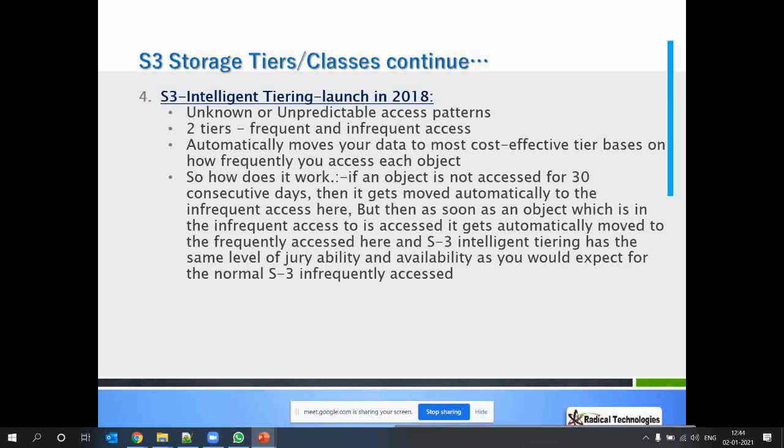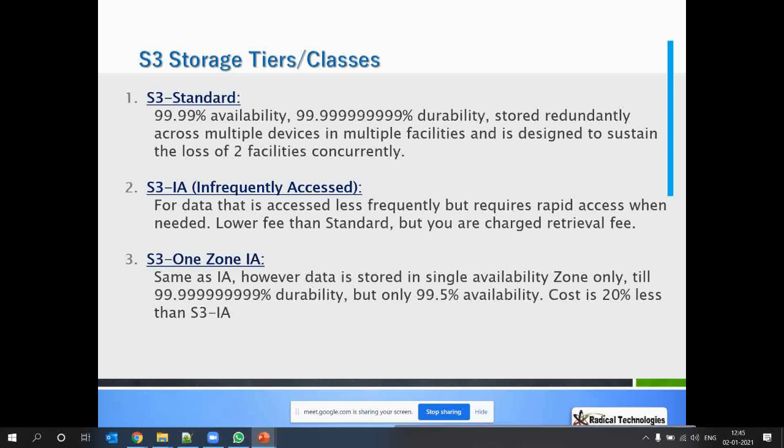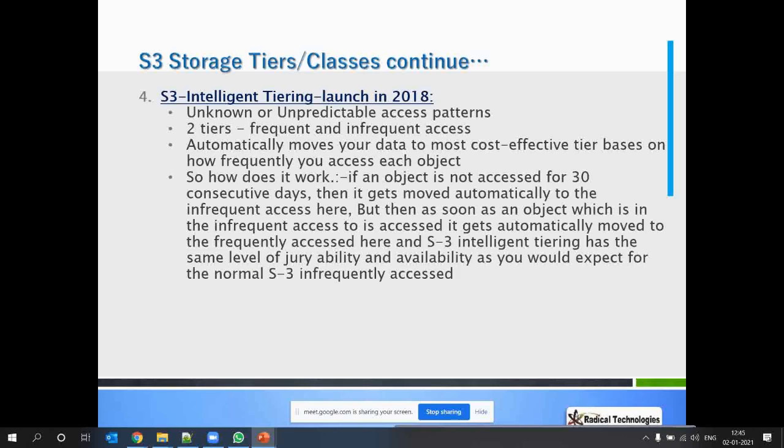Yes. Now the third tier. Okay, I will come back to this one more. Before that, there was one more tier, but now it is not coming in exam. Sometimes it's not even populating in the console. RRS, reduced redundancy storage, is similar to the previous one. Single zone availability, single zone infrequent access.